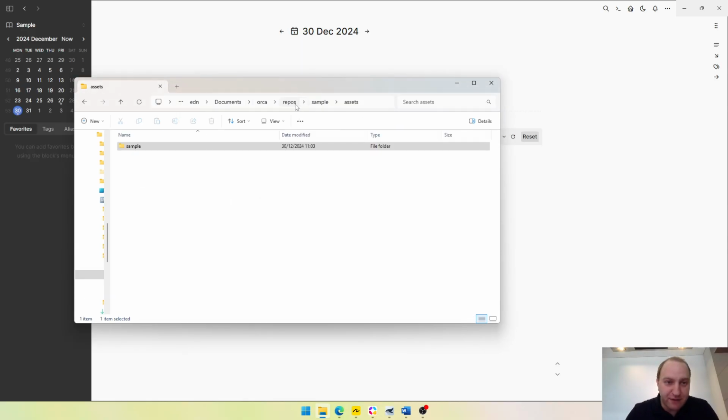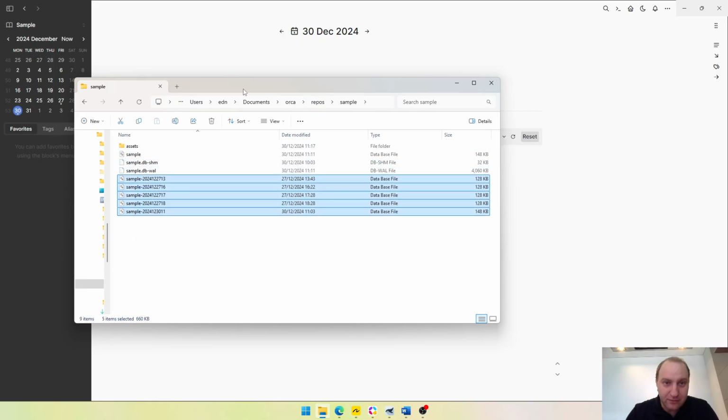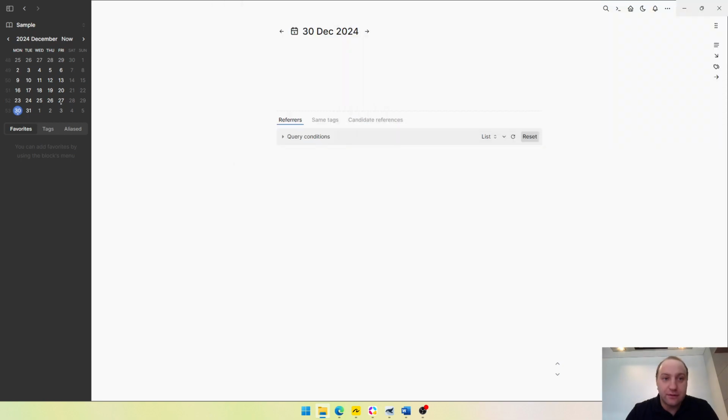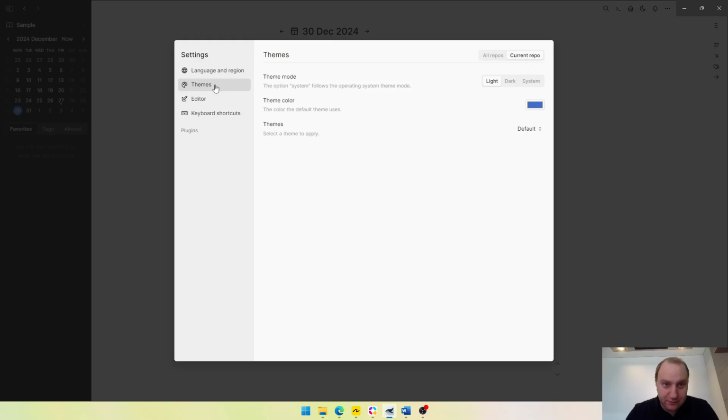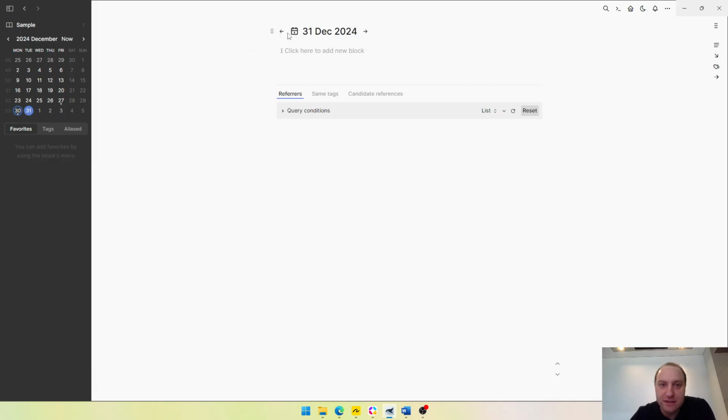And it saves the files as database files. And I don't believe I saw an export yet, but we'll get to that in a second. So you get the calendar, daily notes on the left-hand side, some favorites, tags, aliases. You can hide this, collapse it, etc. You get the date at the top, daily notes, typical fashion, page before, page after. So that's nice and easy to run with.